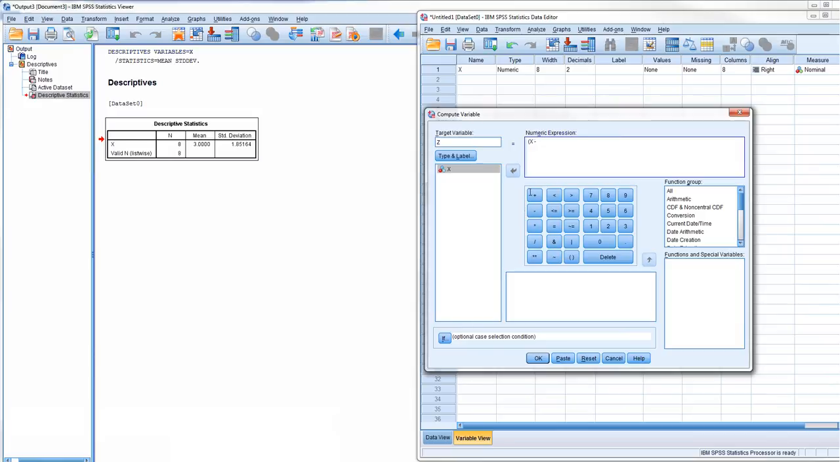We have open parenthesis, x minus, and our mean value here is 3, divided by, it's just backslash, and then the standard deviation, which our value is 1.85164, for example. Okay, so our expression's in there. We'll go ahead and hit paste.